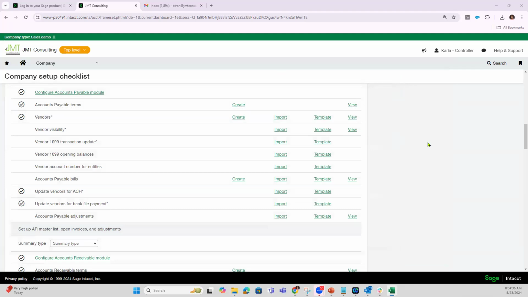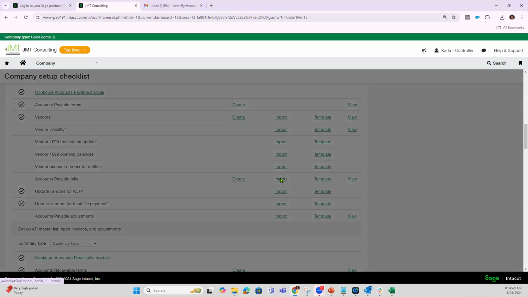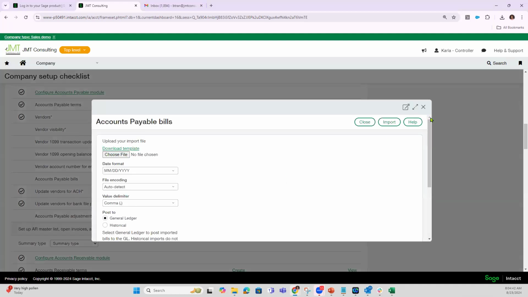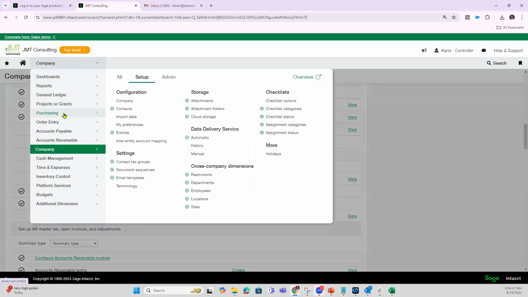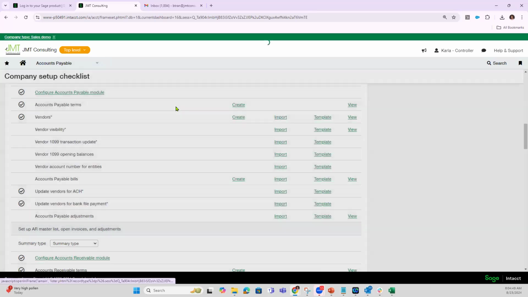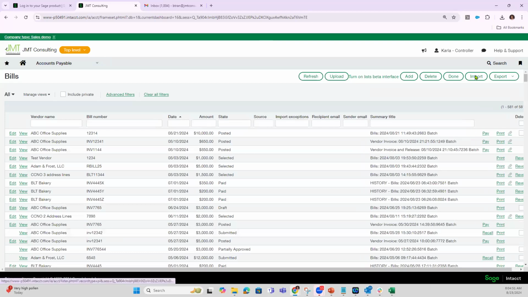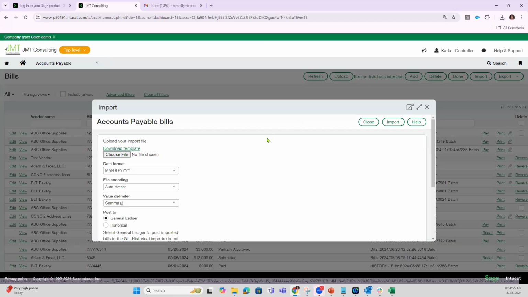There are two places you can import. You could import it here. There is an import button right here for the accounts payable bill. Or you can import it in the bill screen, which is where we're going to go. We're going to go to accounts payable, my bill. And there's an import button right here. So this is where we'll import.